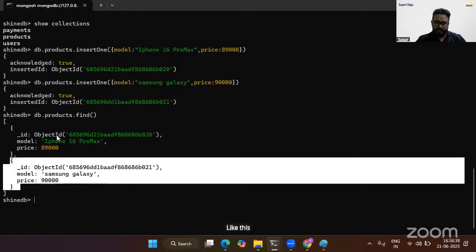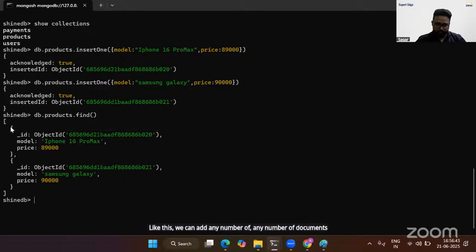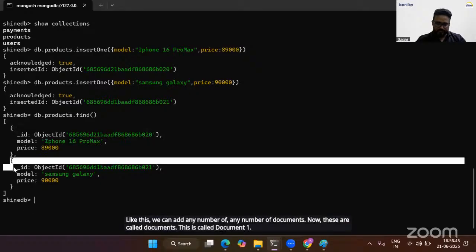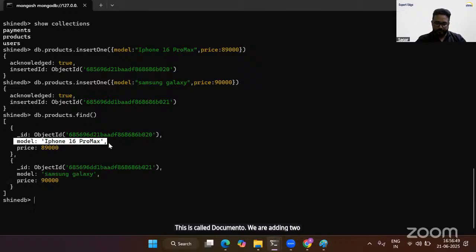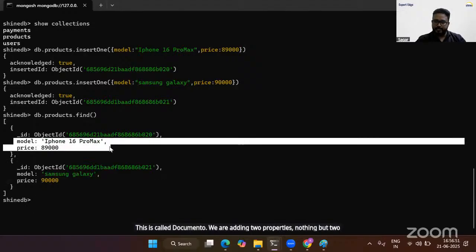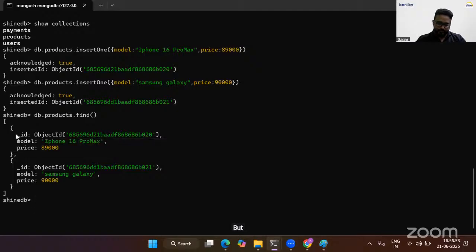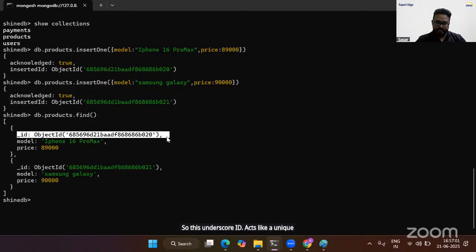Like this, we can add any number of documents. Now these are called documents. This is called document 1. This is called document 2. We are adding 2 properties, nothing but 2 fields, model and price. But internally MongoDB is adding this extra property called underscore ID. So this underscore ID acts like a unique field inside every document. So by default, MongoDB will add this underscore ID field.